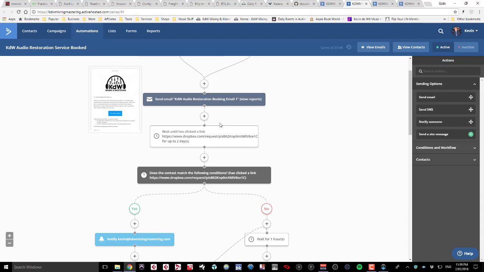And this Dropbox link here is the link that's in this email. So they get this email, and what we do is we wait for them to click this link. But we only wait up to 2 days. So if they don't click it in 2 days, then we fall through. Right, just so that we're not sitting there forever waiting for nothing. But also, if they click the link within an hour, we don't wait 2 days. We fall through. So we're either waiting for them to click the link or waiting for 2 days, whichever happens first.